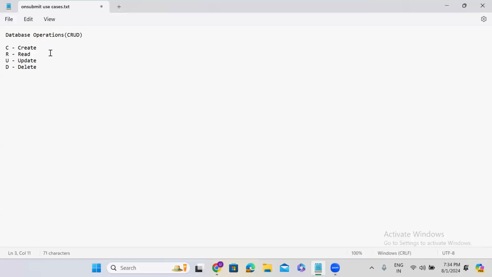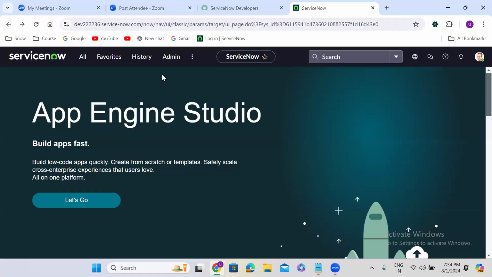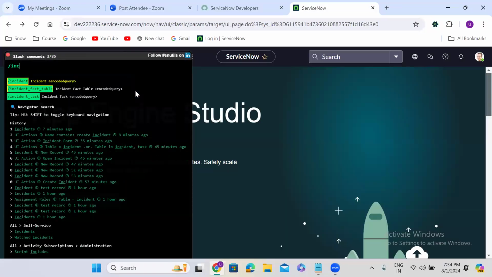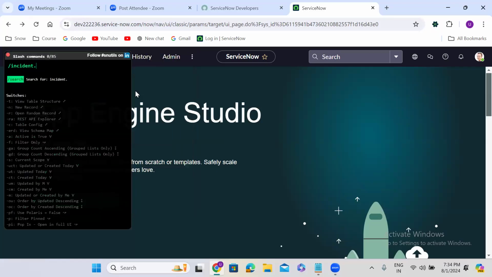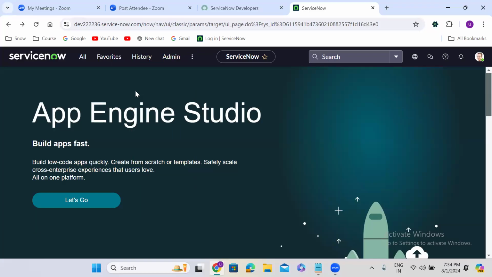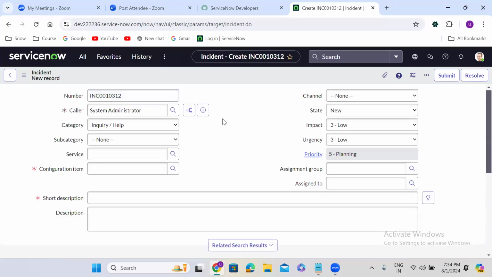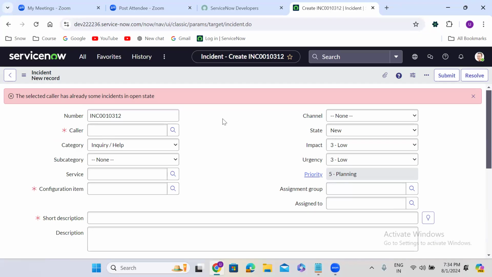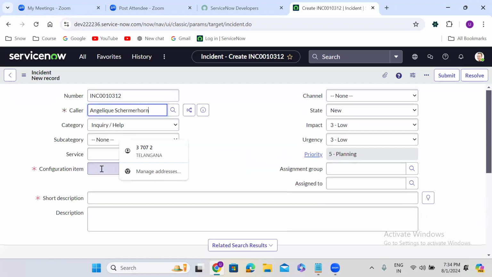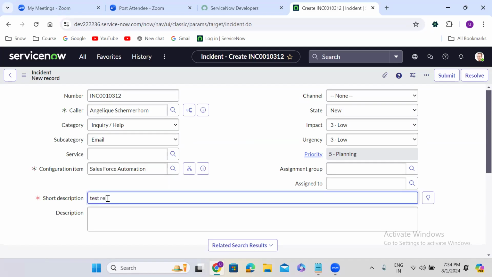So now I am just opening the incident form. Okay. So here, I'm selecting a caller. Category, subcategory, configuration item, test record.